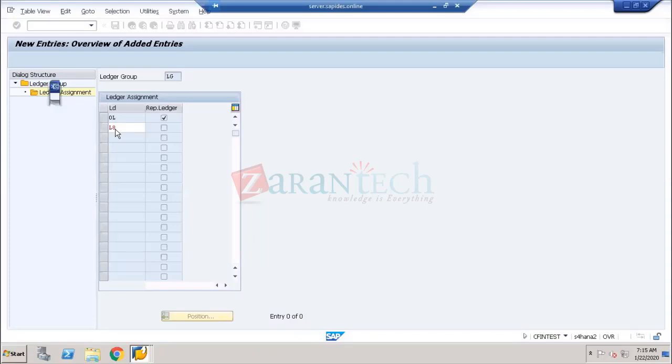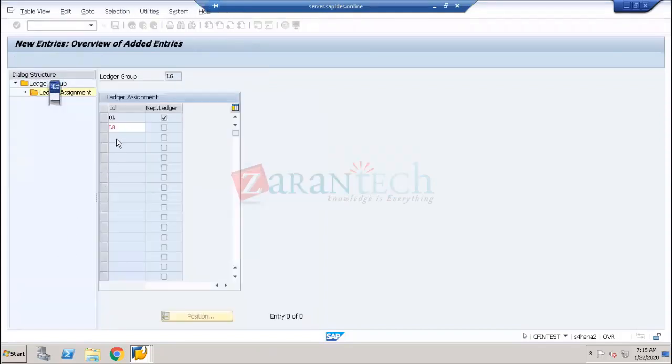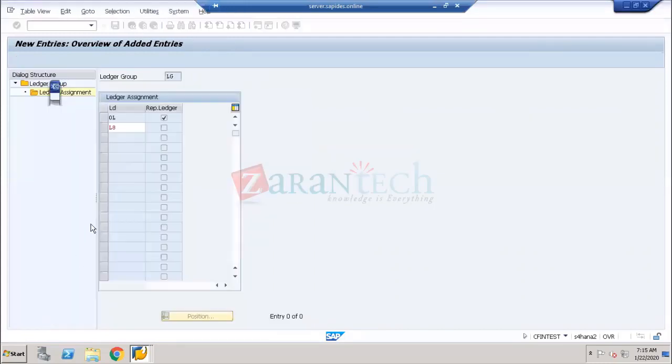No, you're reversing, sir. If you have selected the checkbox, then it will come and see whether this period is open for L8 or not. If you have deselected the checkbox, then whether it is open or closed doesn't matter for the non-representative ledgers. Okay, it will not post at all. No. Okay, got it. Thank you.